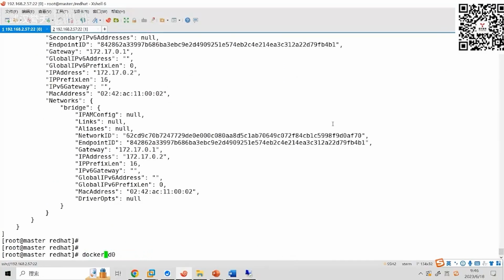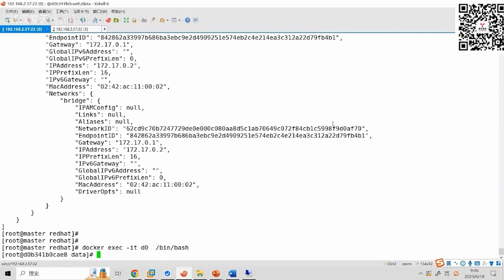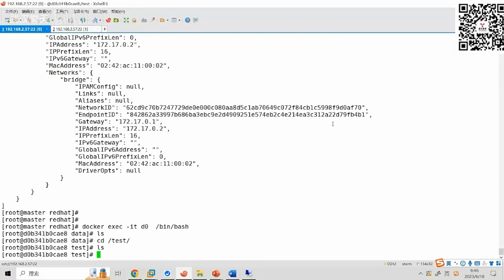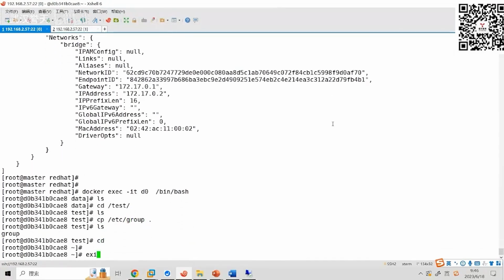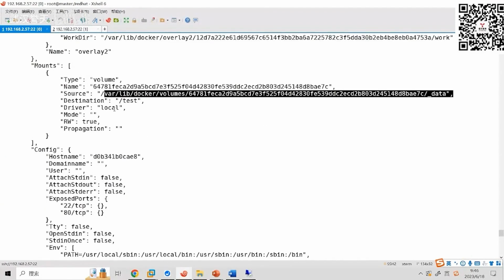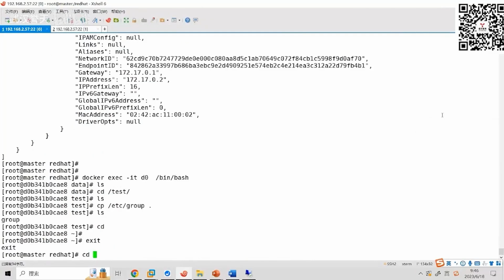Look at the last one. Is it using port 32768 to map port 22? Otherwise, how would it know to map port 22? Because in this file, did we not expose port 22? If you want to expose port 80, let me show you.